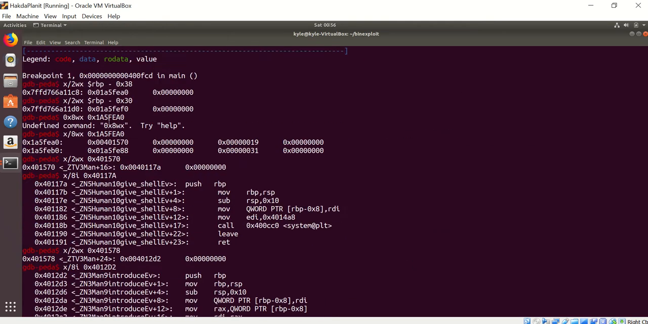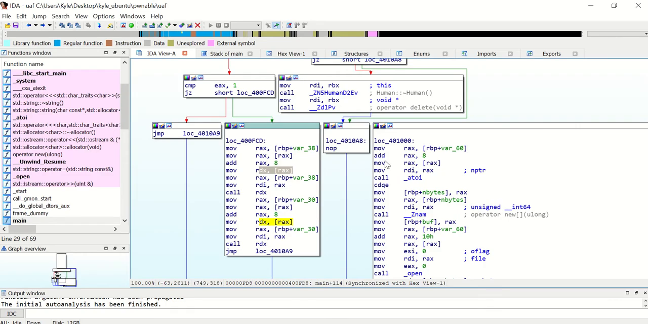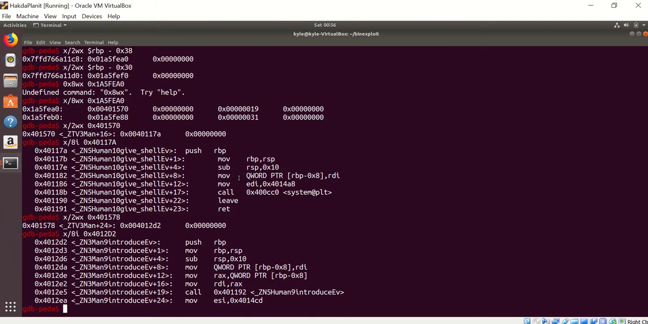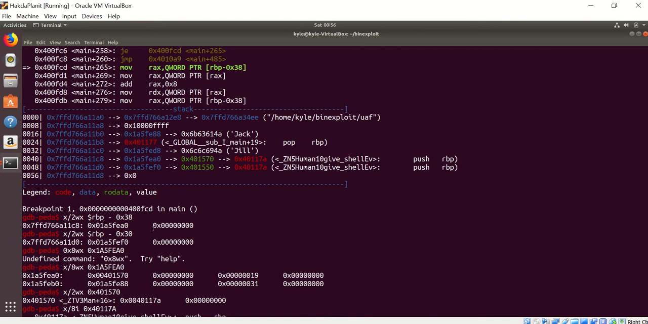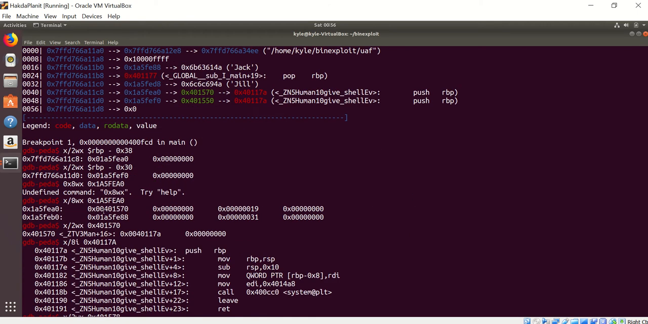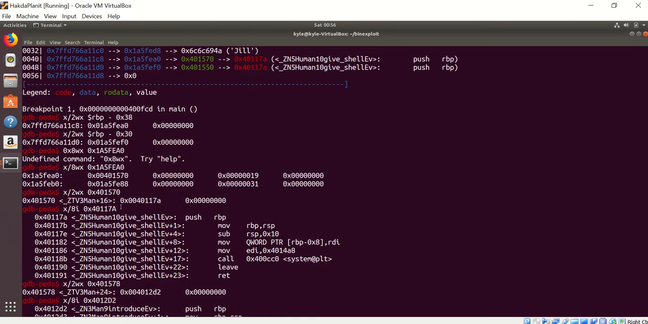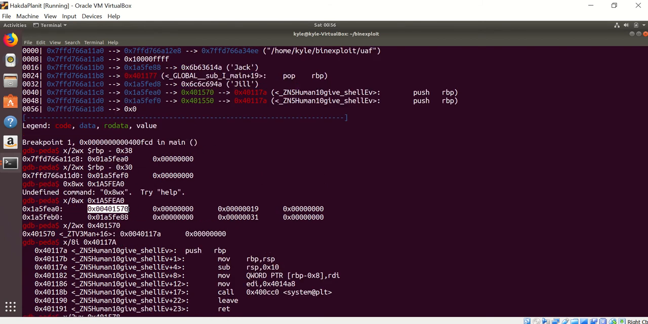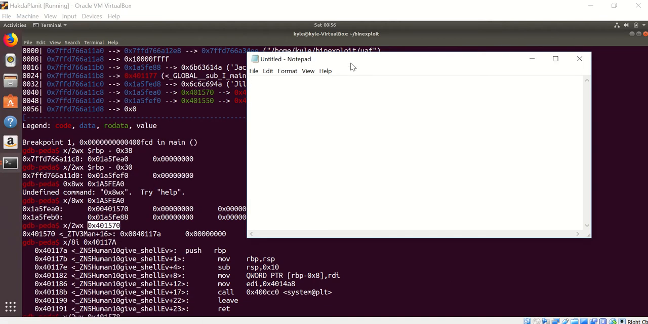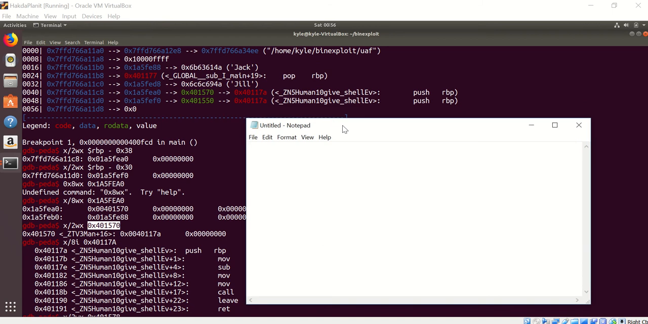Okay, so our goal is to overwrite this with something that when added 8 gives the actual value. So all we have to do is subtract 8 from here, let's see, give shell. Yeah, from here. So we need 8 less than this written into this location, which right now currently holds 8 more than that. So let's make a note of this. Okay, need to overwrite with hex 401568. So this is key.